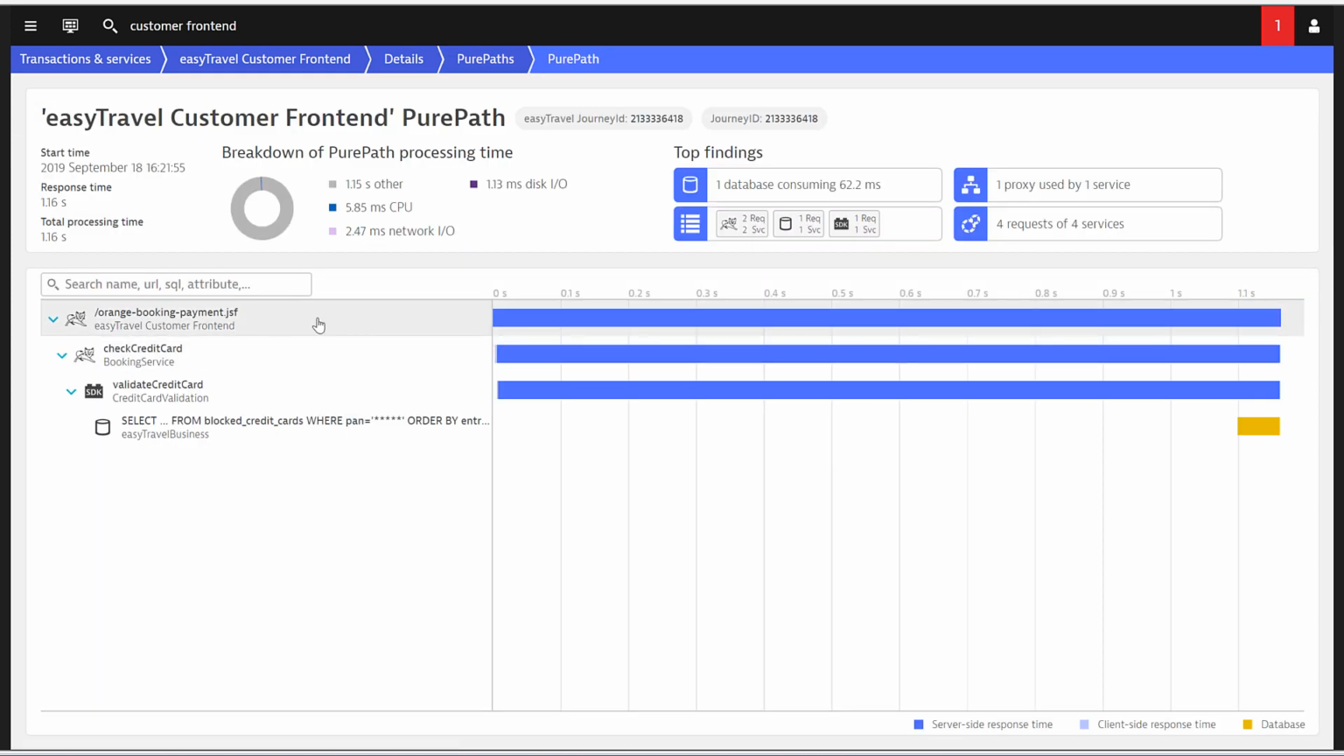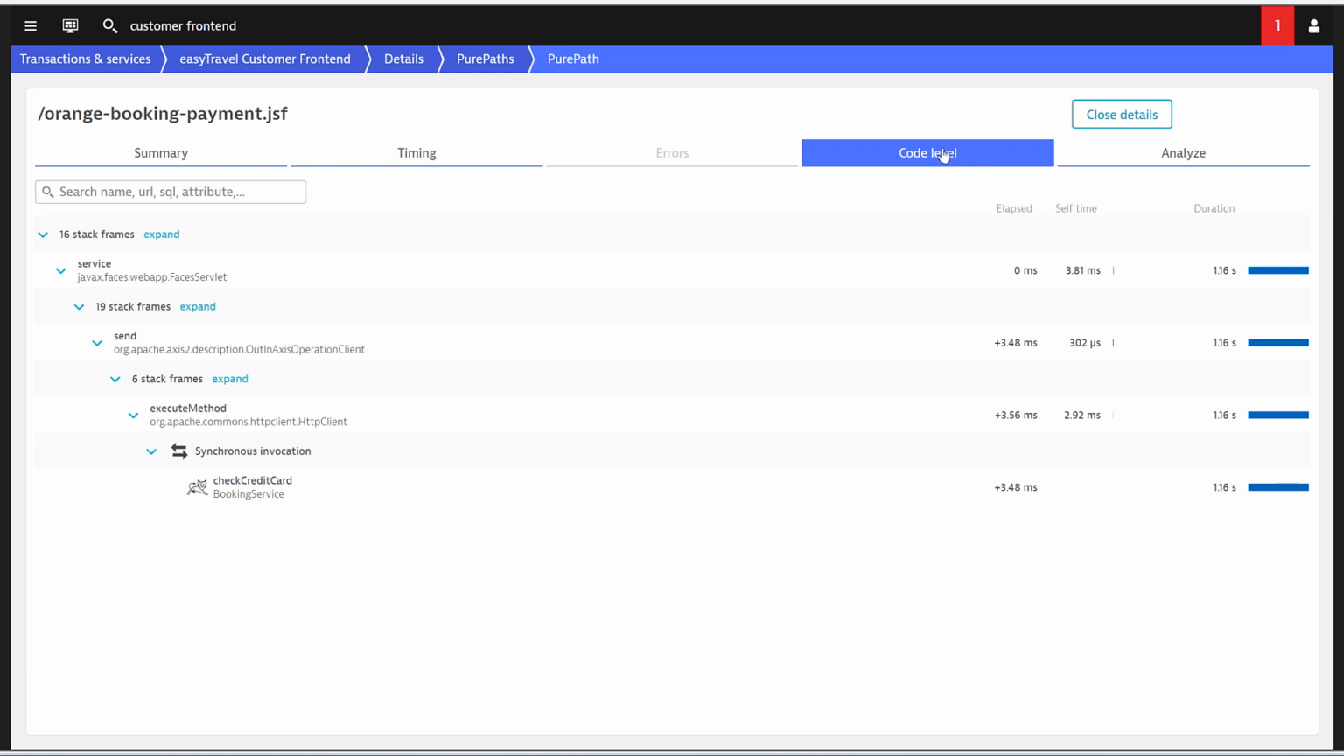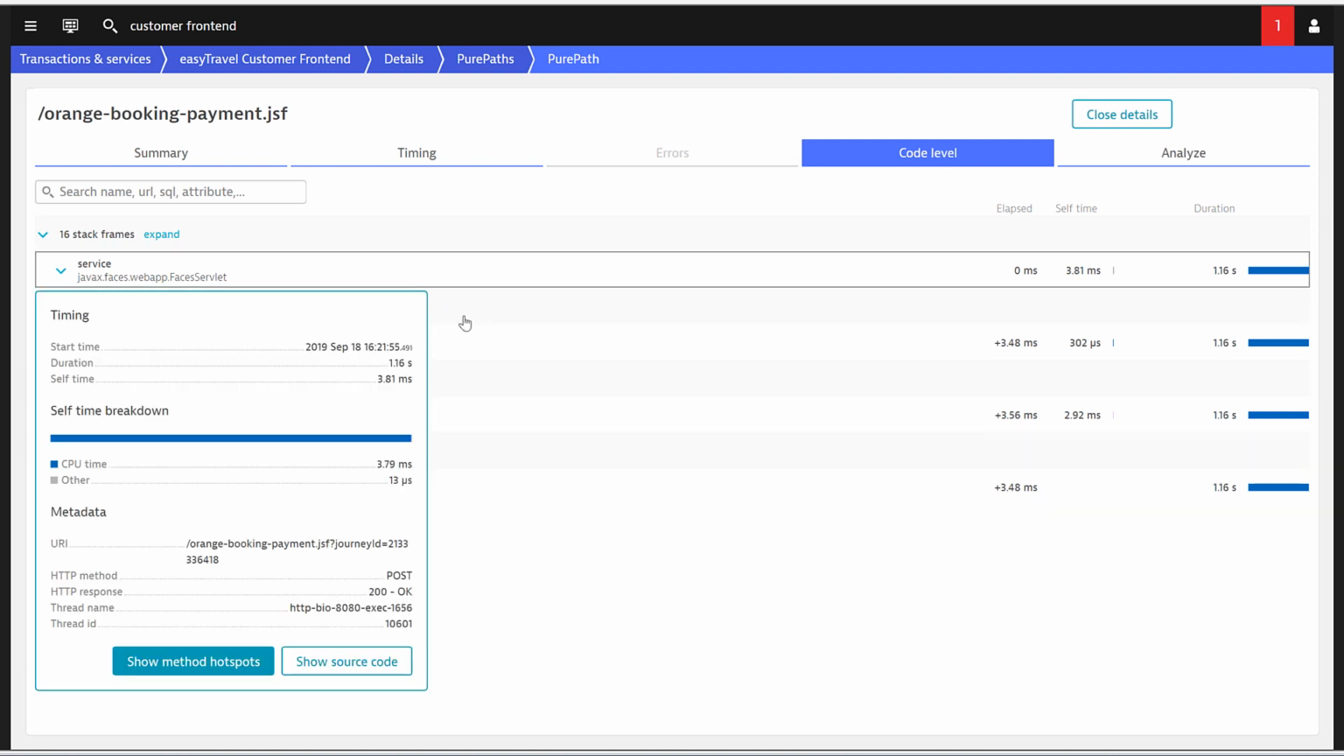So we have here again on the left side the distributed tracing part. We see that I'm making a call from my customer front end to my booking service to check my credit card. I have a credit card validator that calls a database. And again, if we look here on the code level tab, we'll see even more details from what is happening in the code, what is taking time.